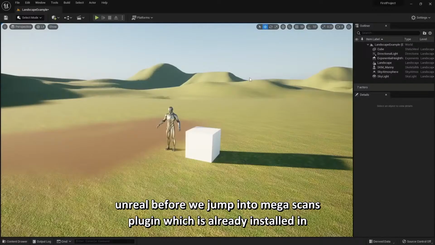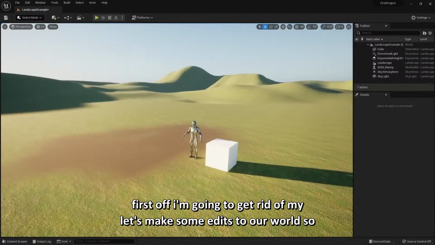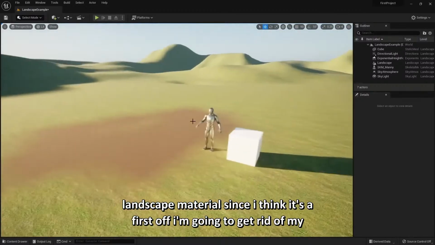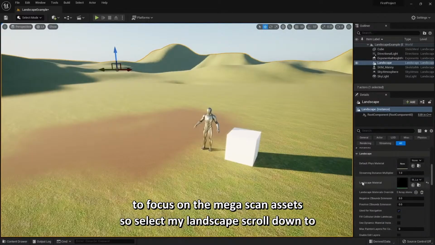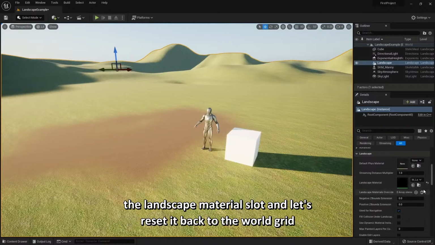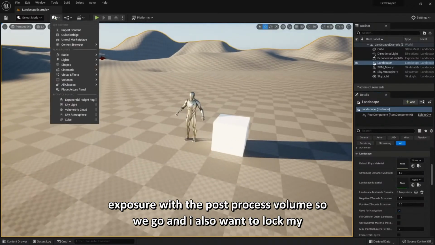Before we jump into Megascans, let's make some edits to our world. First off, I'm going to get rid of my landscape materials since I think it's a little bit distracting and I just want to focus on the Megascans assets. So select my landscape, roll down to the landscape material slot, and let's reset it back to the world grid by selecting that arrow right there. There we go.